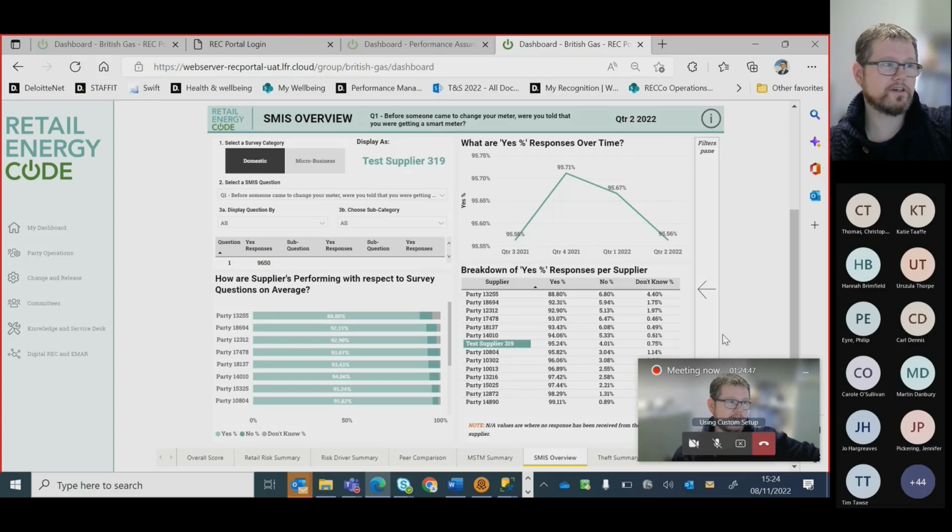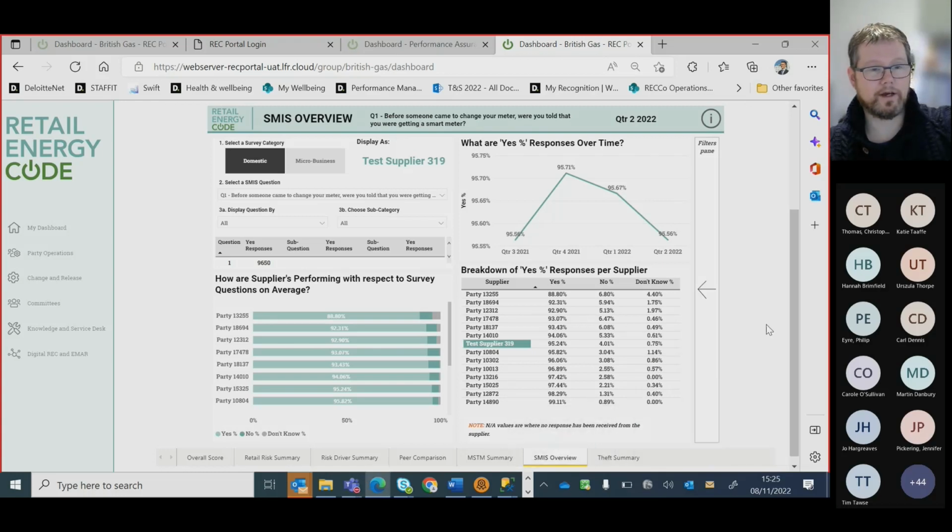First things first, top left, are we looking at domestic or micro business? You can look at both, but obviously some parties only serve one of those two markets. Let's assume we're going to look at domestic here. Then you've got the question that's in the survey, so that's in the drop down. If we just expand that drop down out for a second, Ben.